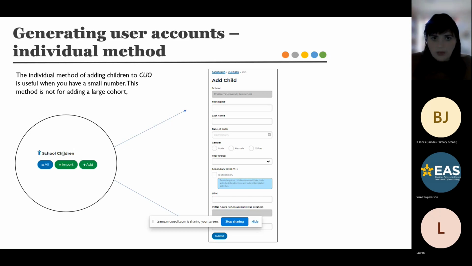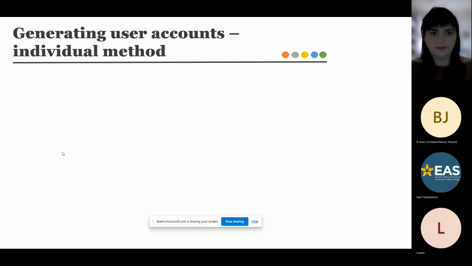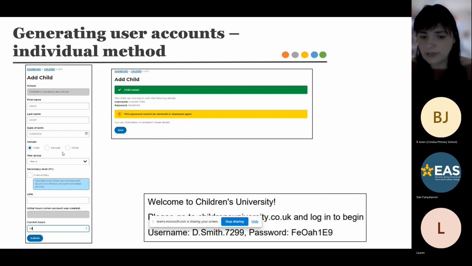So the first way we're going to have a go at doing it is the individual method. So you click on add under school children. You then fill out the form. So first name, last name, date of birth, gender, year group, and then you can just leave the UPN blank, leave secondary blank, and just put 0 in current hours. And then you're going to press submit. Now, when you press submit, that will generate their username and password.